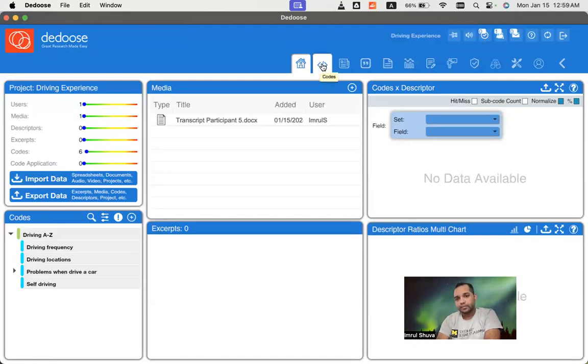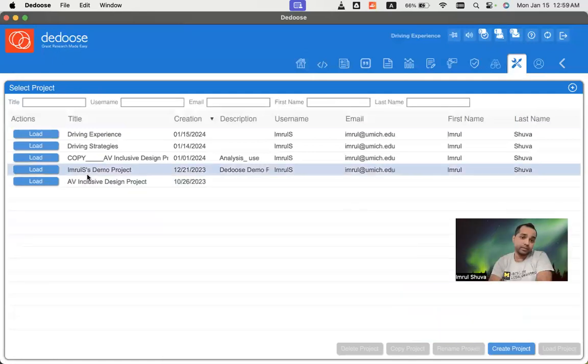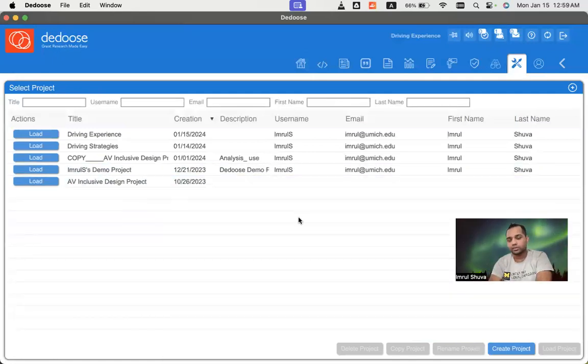And then the next one is codes, and then media, then you have excerpts, then you have descriptors, then you can do some analyze. Dedoose has those built-in analyze functions for you. And then memos. I'll tell you what those are. And then training, then security, data sets, and projects. From data sets, you can do different filterings, and from projects, you can create a project, or if you're working on multiple projects, you can also load a project.